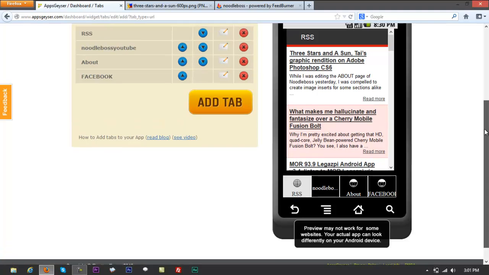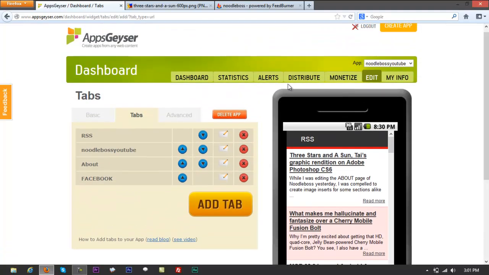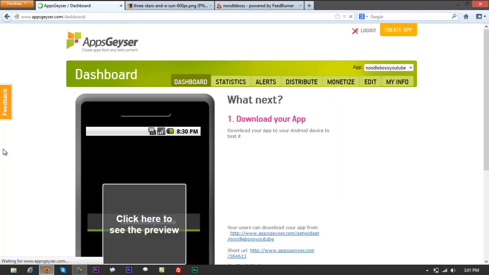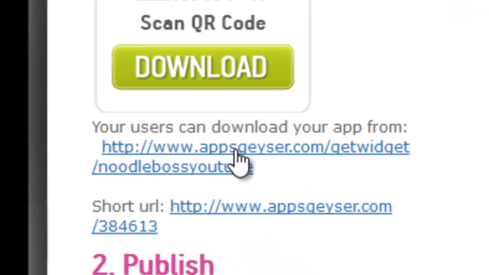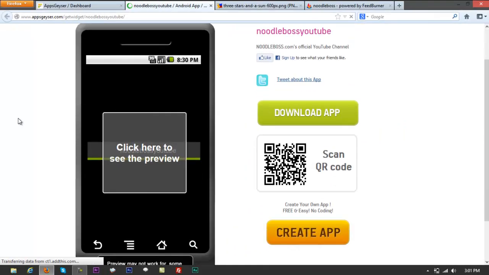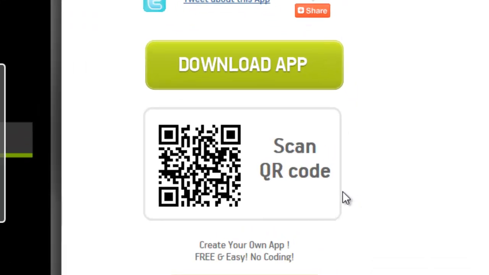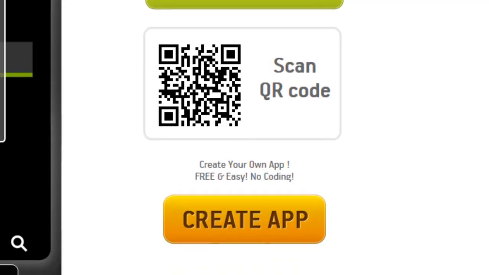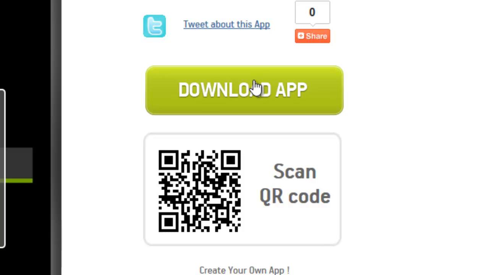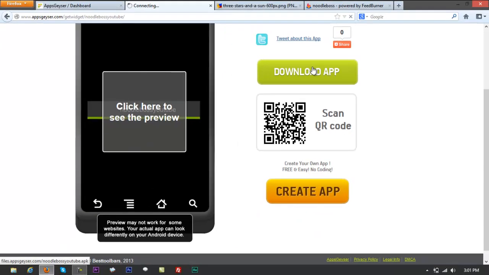Right, so that's going to be like that. What you do to distribute this, it's been saved already. So go to dashboard right there, and here is your download link. Right click on that, and it's going to give you this right here. It's going to say download app or scan QR code. You can use QR Droid or other QR apps for that. It's going to take you to a download link. Download link would be like this. Click on download app. It's going to give you a .apk file.